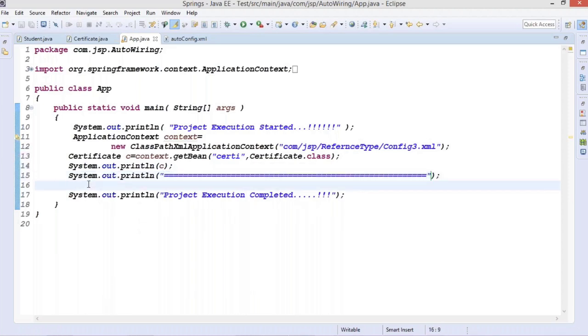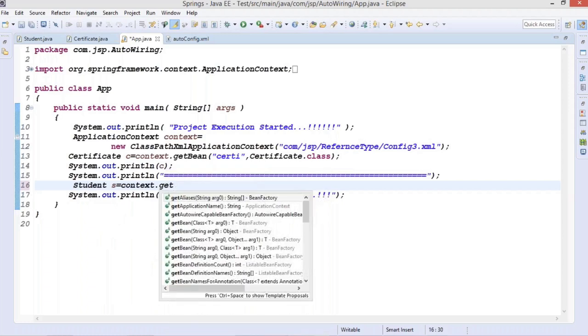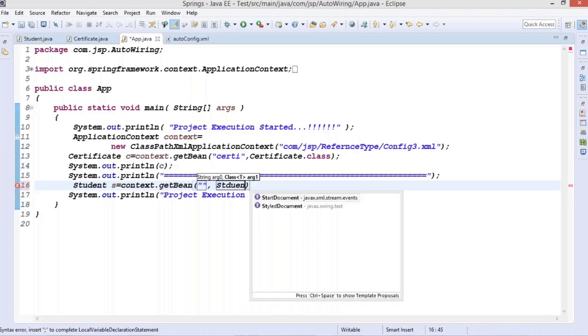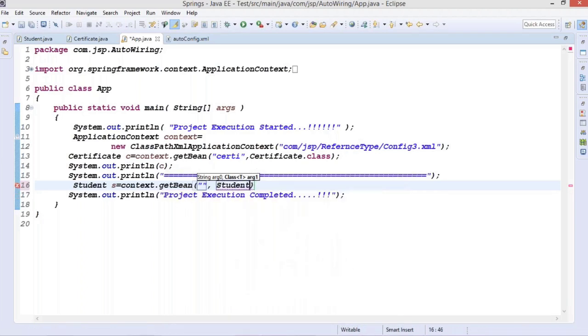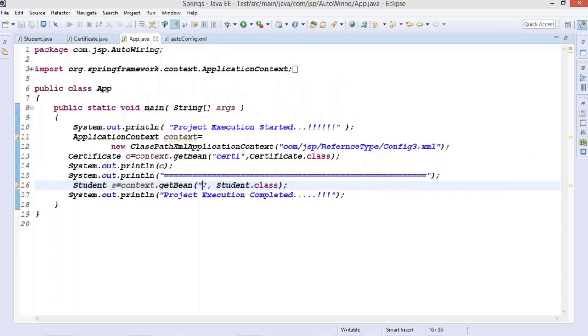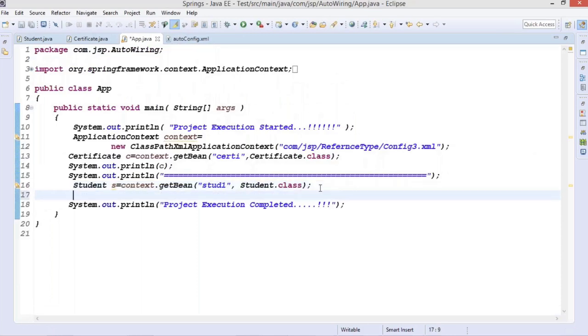Then let's say we have another bean, student. Student S equals context.getBean, and we'll pass the bean name, and here we have to pass the class name. I hope we discussed these things long back. You don't have any doubt in this. Student.class. You're not having any doubt, I hope. So next bean name. What is the bean name? It's stud1. Let us pass stud1, and let us print this reference as well.